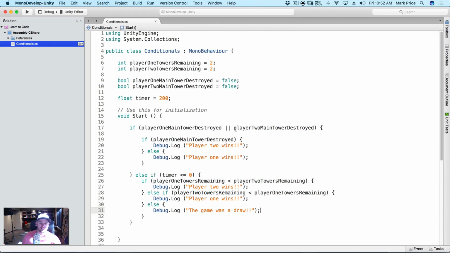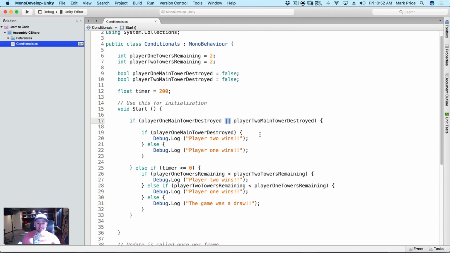We use the or, the double pipes, to say if one or the other is equal to true, then go into the condition. We also use the double ampersands like so. That means both of them needed to be true in order for the condition to go into the statements here.